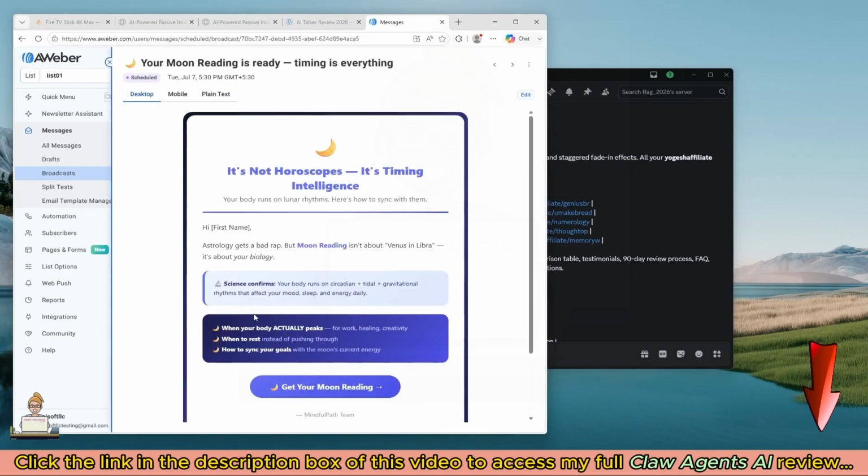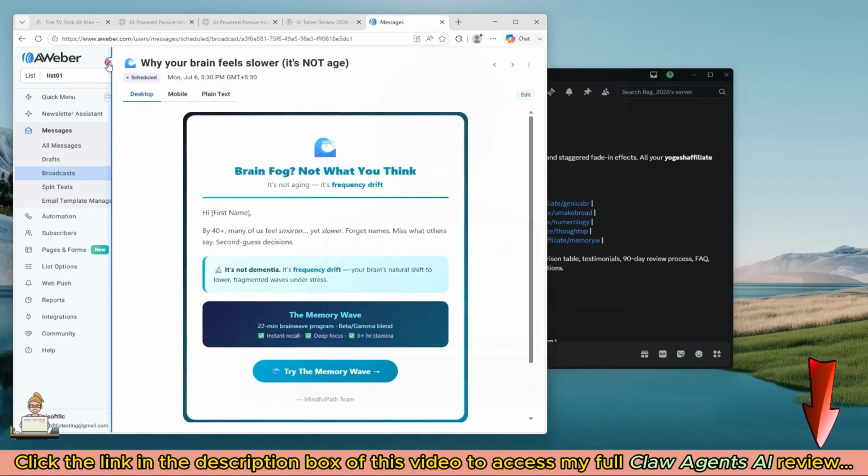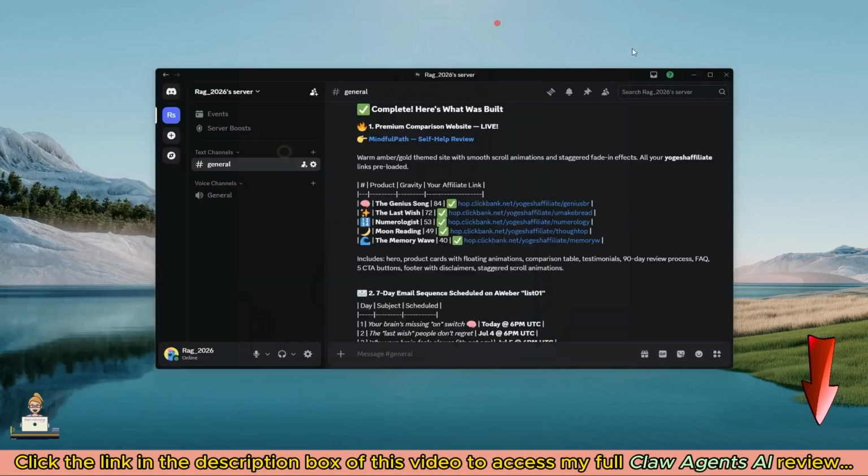A researched comparison site and a 7-day email campaign, both built, both wired to your affiliate links, and the emails scheduled into your real autoresponder from one message on Discord. That is an entire affiliate launch, the kind that takes a team a week, done for you in minutes. That is absolutely insane. Same worker, any app you already use. So now you've seen the real power of Claw Agent's AI on Telegram and Discord. Your AI agent working right inside a chat on your phone.